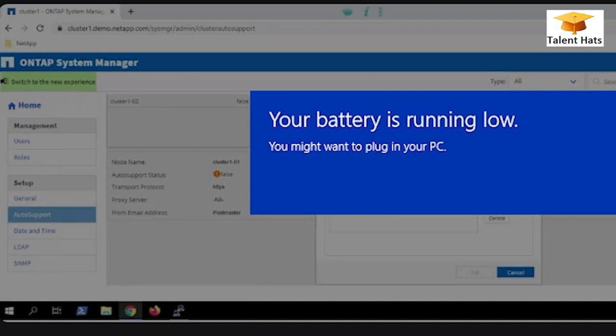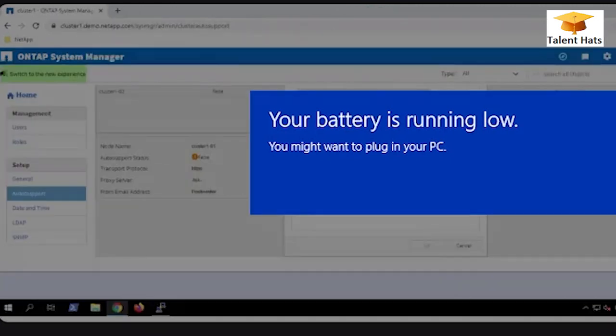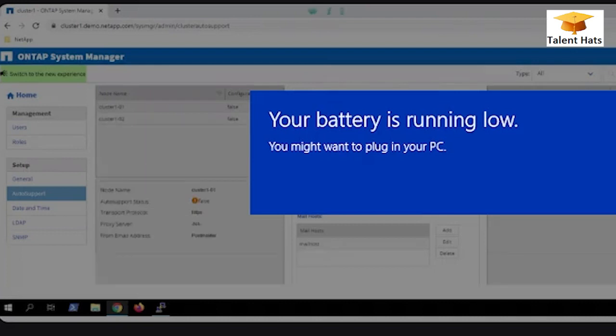Click here and put your email address. Here is the SMTP address, what I showed in the CLI, same thing. I'll change the size of the screen. For the protocol, select HTTPS itself because this is the safest protocol, and this is the recommendation from Netapp.